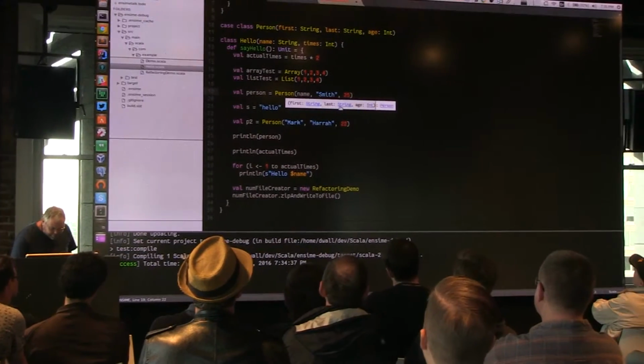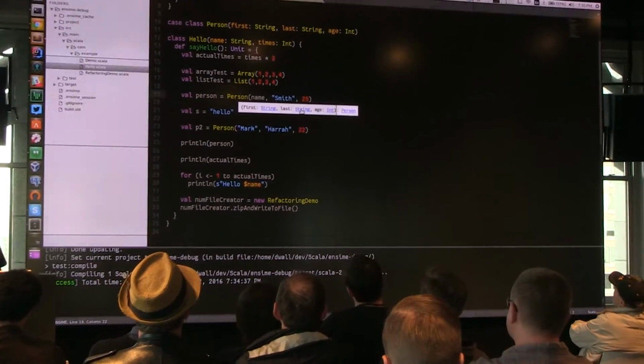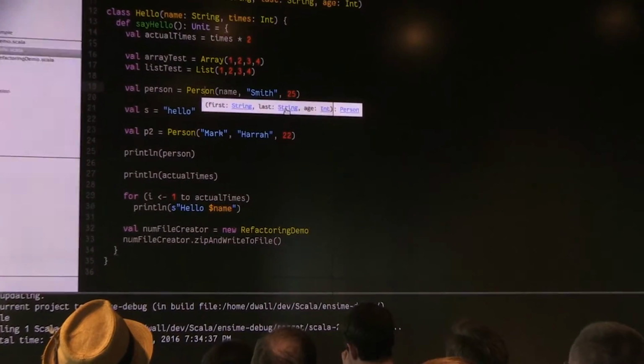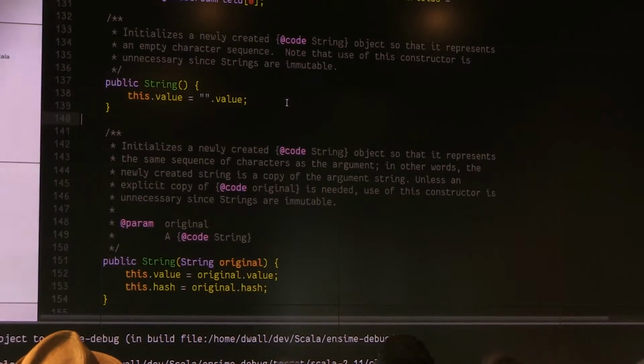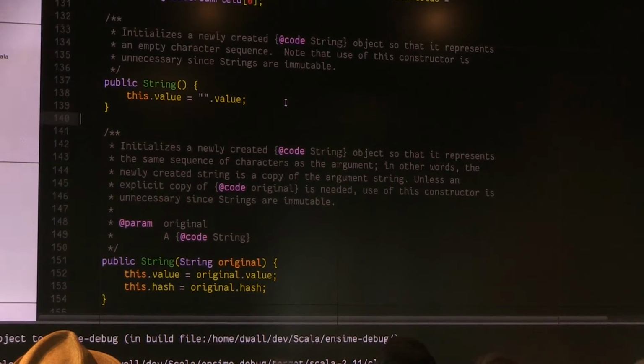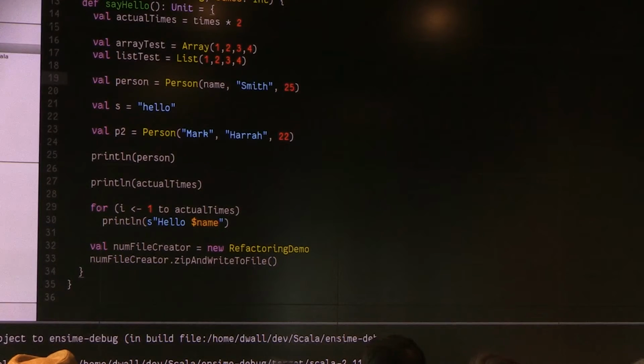I can then click on these. They're hot linked. See? This is why I love this stuff, because I did this. That takes you to the definition of String. That's all right, save your applause. There's much more impressive than that to come. So anyway, that gives you something there.